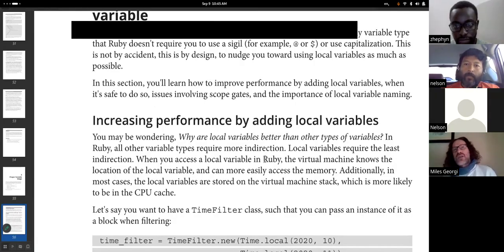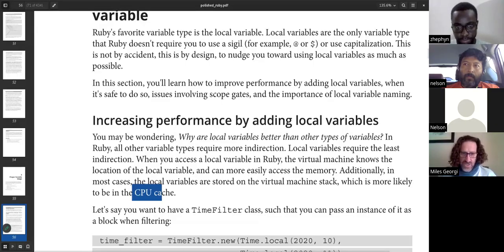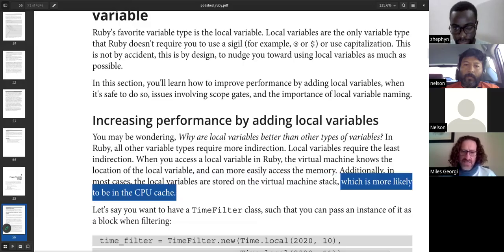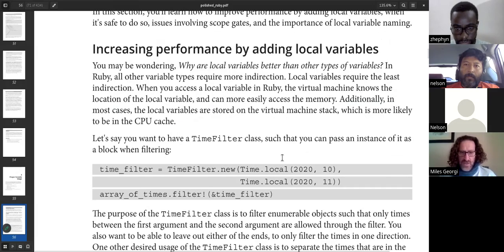So for some reason, I was thinking that instance variables would be pretty optimized, and maybe they are, but he's pointing out here that there's less indirection for the local variables, and they're more likely to be in the CPU cache, which he points out here. So that was interesting. That's not something I had thought of before.